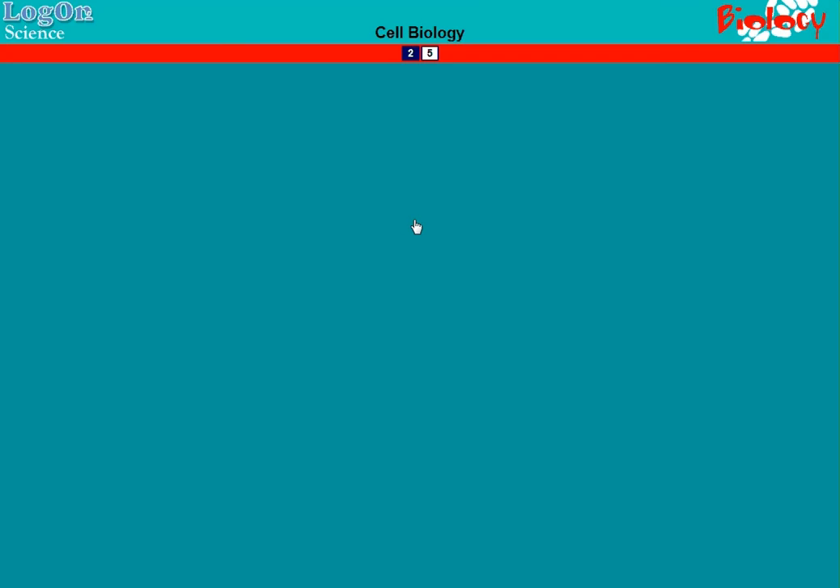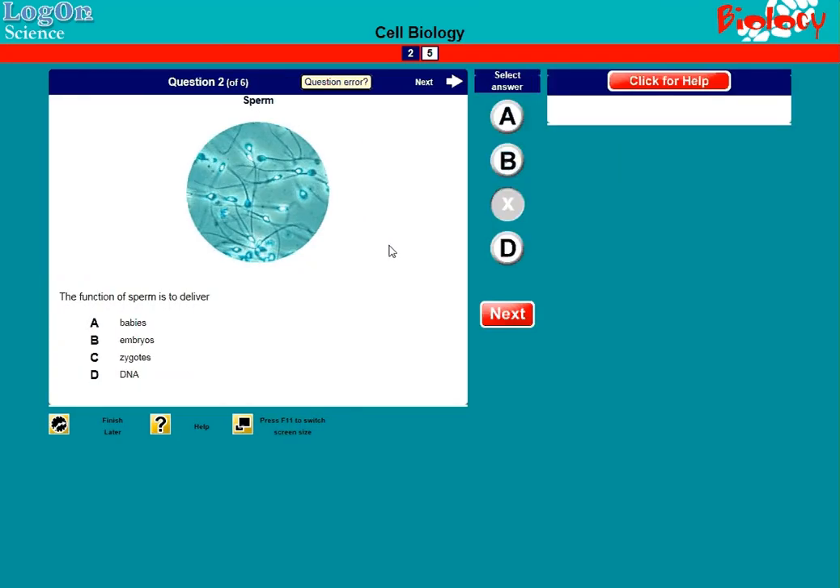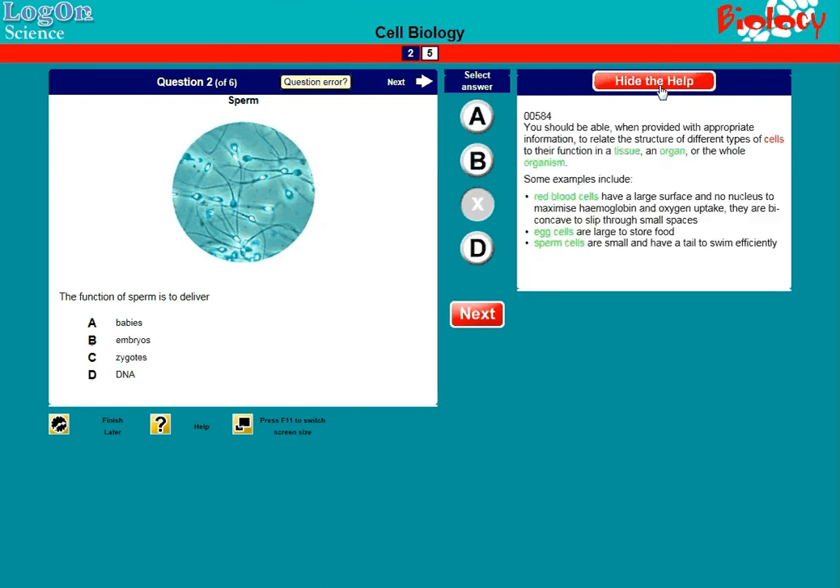Okay, and this is where I correct my mistakes. It's the formative assessment element of LogOn Science, in a way the most important, and pupils get a help button with each question they've got wrong. So I drop that down, and this is what they're supposed to know in order to answer the question. It's not the answer. Sometimes very helpful, sometimes less so. It's a standard statement for all the questions that are attached to that particular syllabus point.